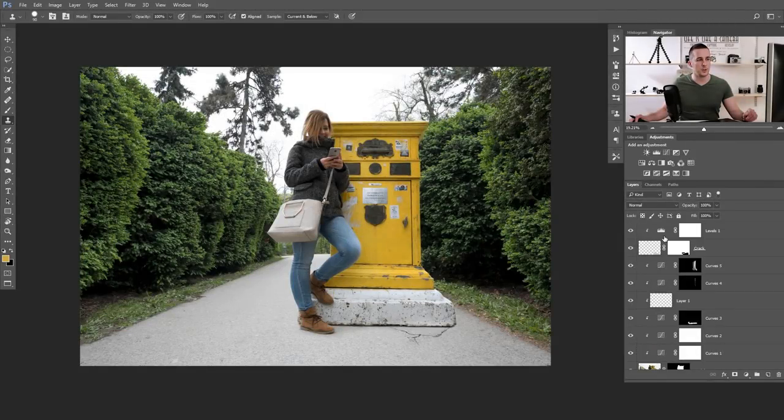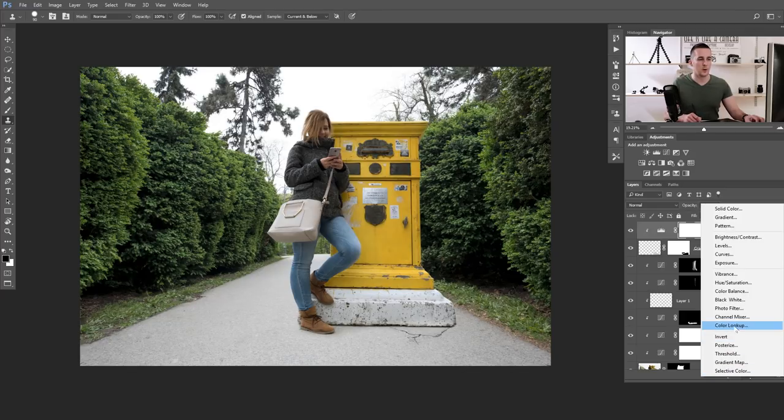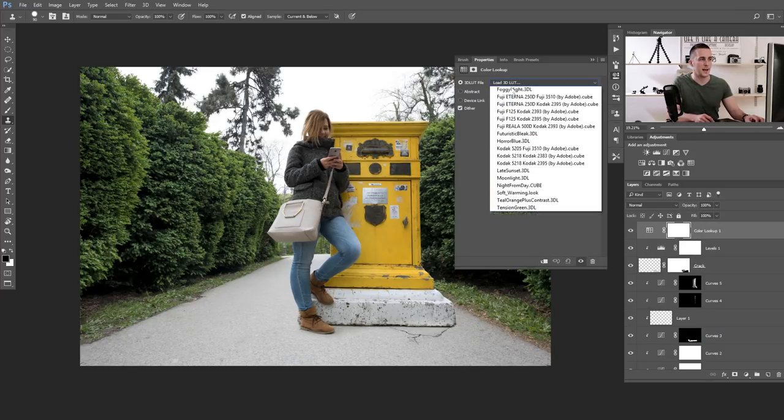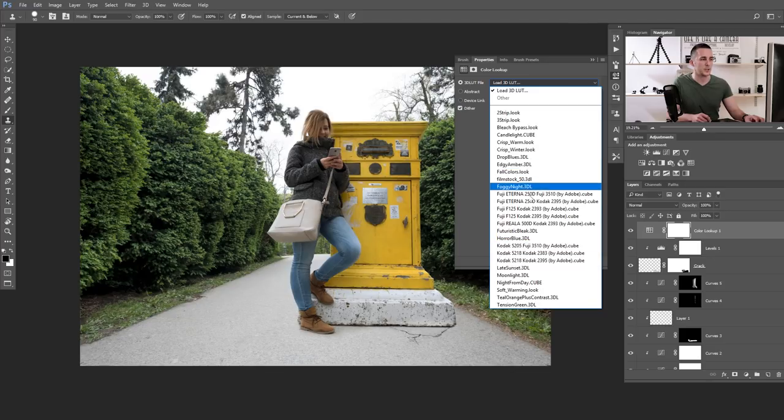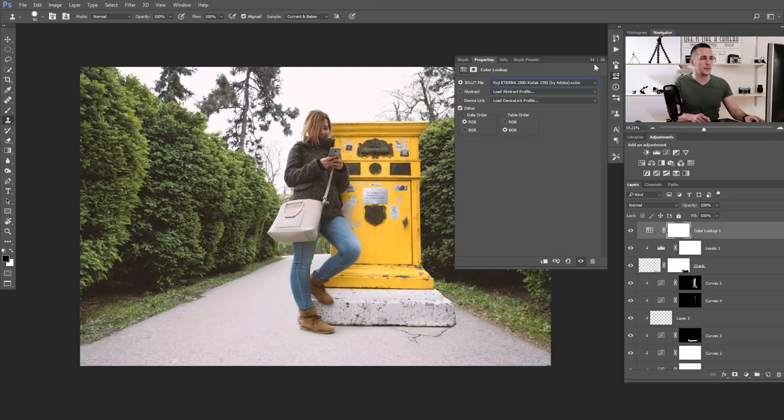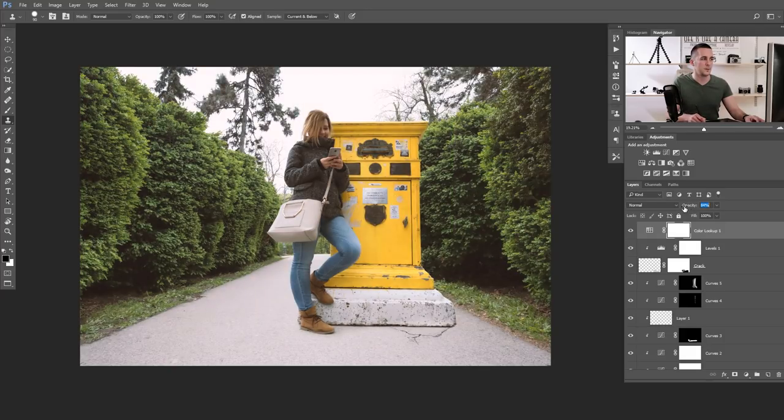First, let's go to the first layer here, the highest one. And now I will load the color lookup adjustment layers and load one of all these interesting 3D LUTs. If you're not familiar with what 3D LUTs or lookup tables are, you can watch my tutorial about this. All right, and let's load this Kodak one. It's really nice and it's too much. I will lower the opacity, maybe around 75 or so.